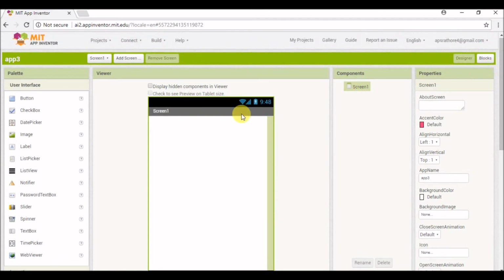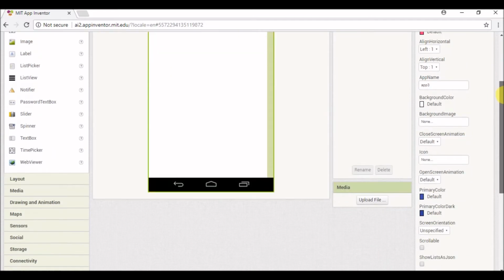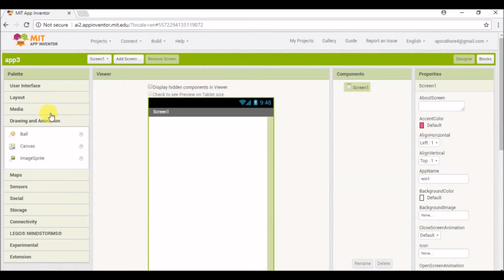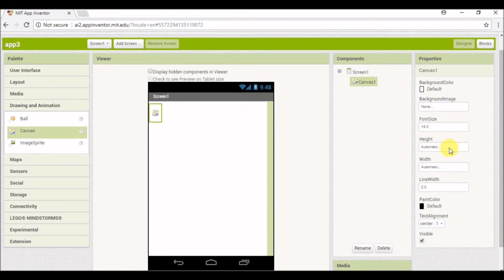Now, first of all, I have to add a canvas on which we are going to draw. So it is available in drawing and animation. Drag and drop the canvas, and from its property, adjust its height and width. Height will be fill parent and width will also be fill parent. So it will fit the size of your screen.